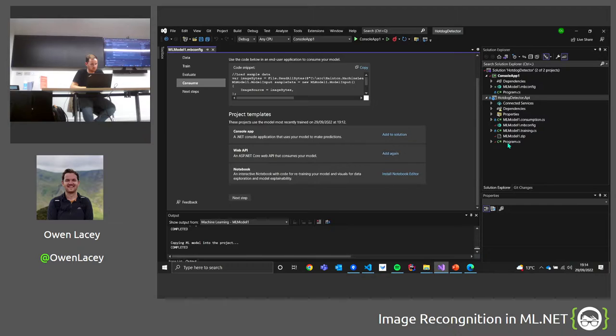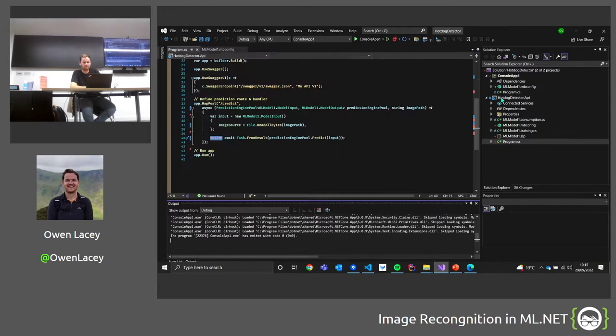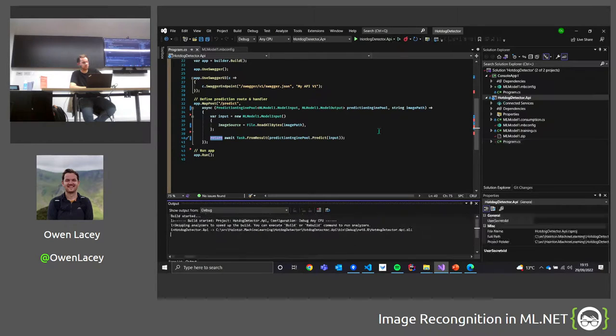I think it opens Edge, if I remember correctly. It's not right. Okay, it's because it's my console. So it's given me a single endpoint of /predict, and that's a POST method. And I post a /swagger.